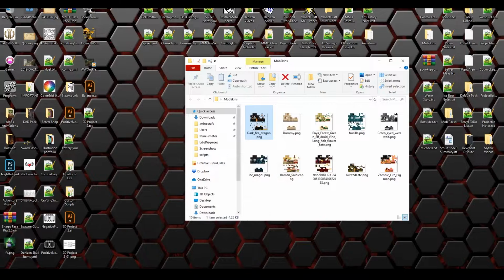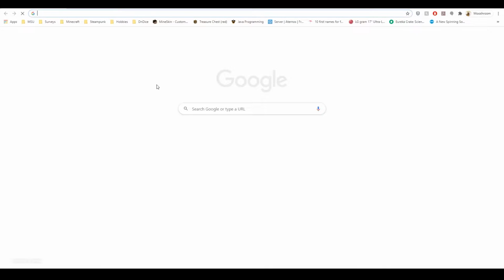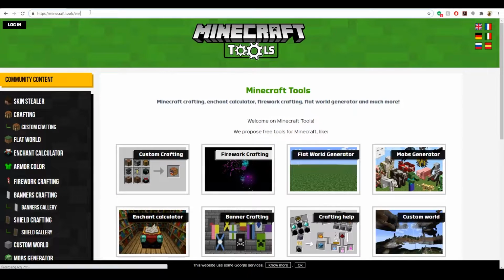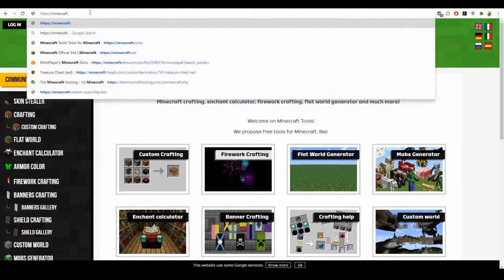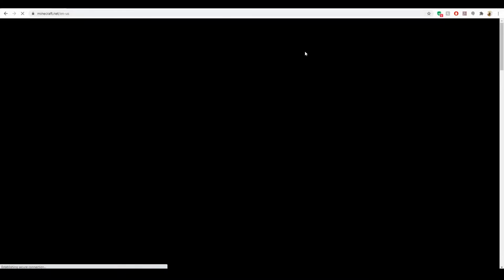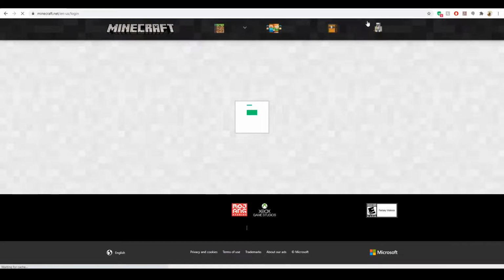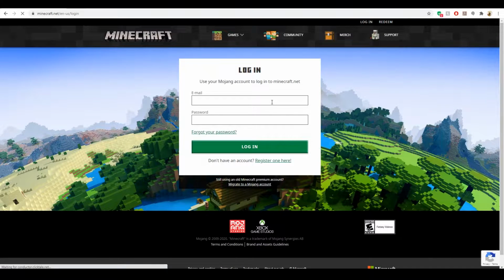Actually, no. Just to keep it consistent, you need to log into Minecraft. By the way, Minecraft.tools is a super helpful website. This is in no way endorsed or advertised, but since we're here, look up Minecraft.tools. Very helpful place for a lot of things. So we need to go to Minecraft.net, and here we are going to log in whenever it loads. I'm just going to take a second to log in to my alt account.